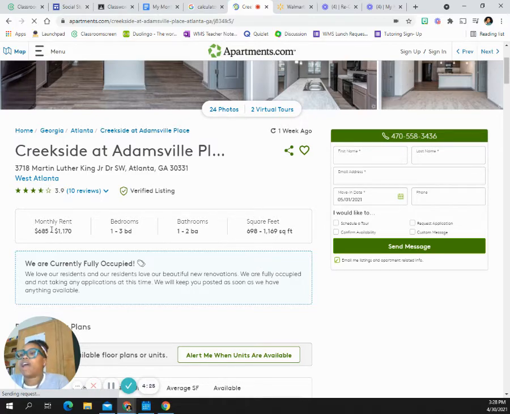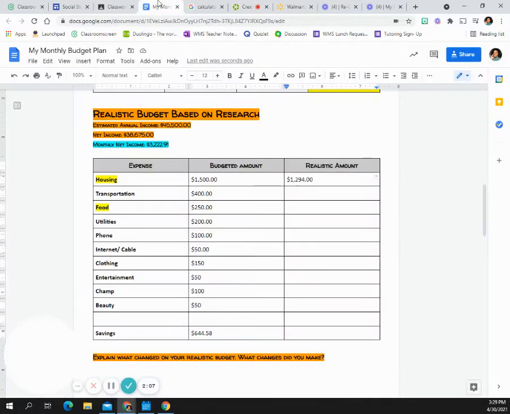It's $685, so I think that the budgeted amount for a cheap house is $750, so you'll be staying within your price range. And this would be a 1-bedroom house. Everything is at the lowest for that amount. Once you do that, you put that as your realistic amount.